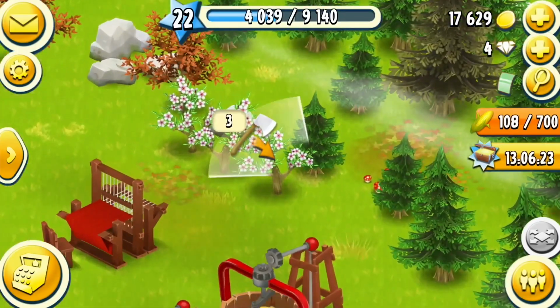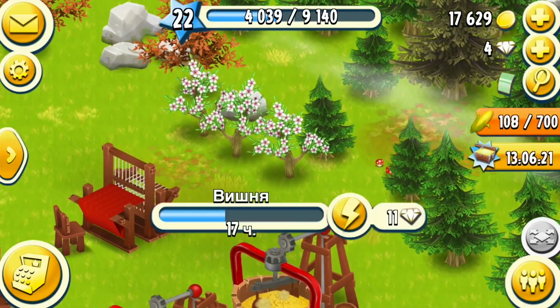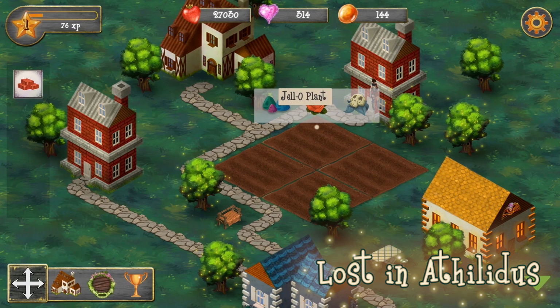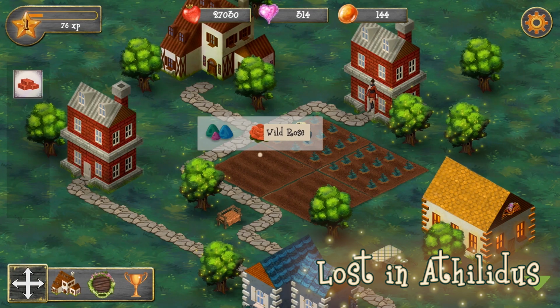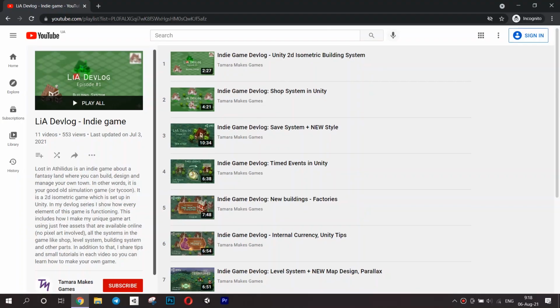To begin with, let me tell you about this new series I'm starting. I know that a lot of people love HayDay and similar farming games. I was one of them at the time when I was extensively playing such games. In fact, they have inspired me to make my own game Lost in Athletus. By the way, if you want to know how the game is doing now, you can watch my devlog series.